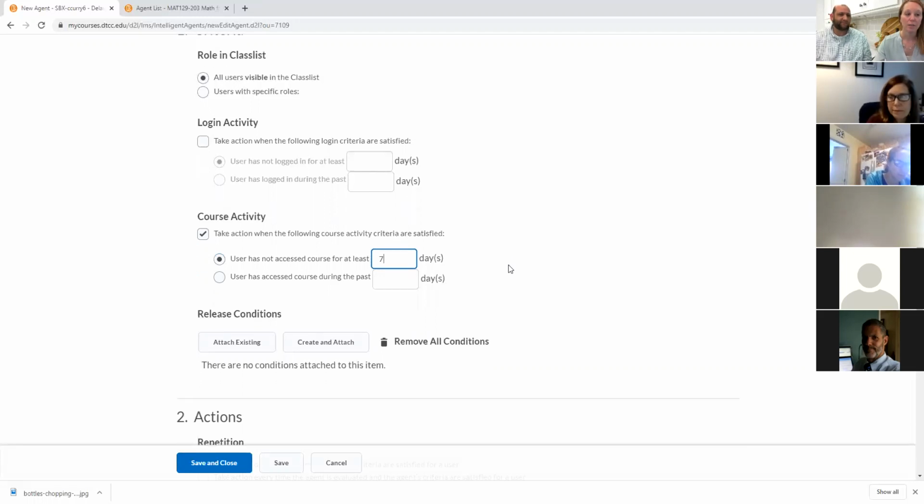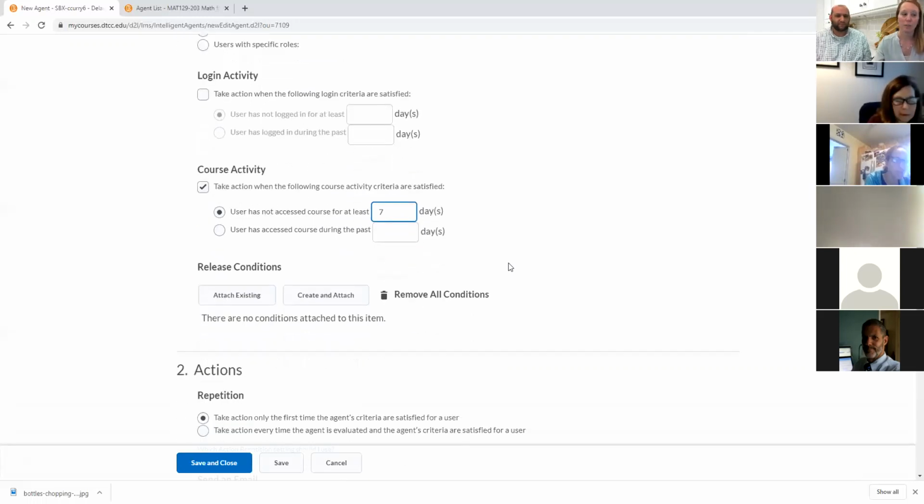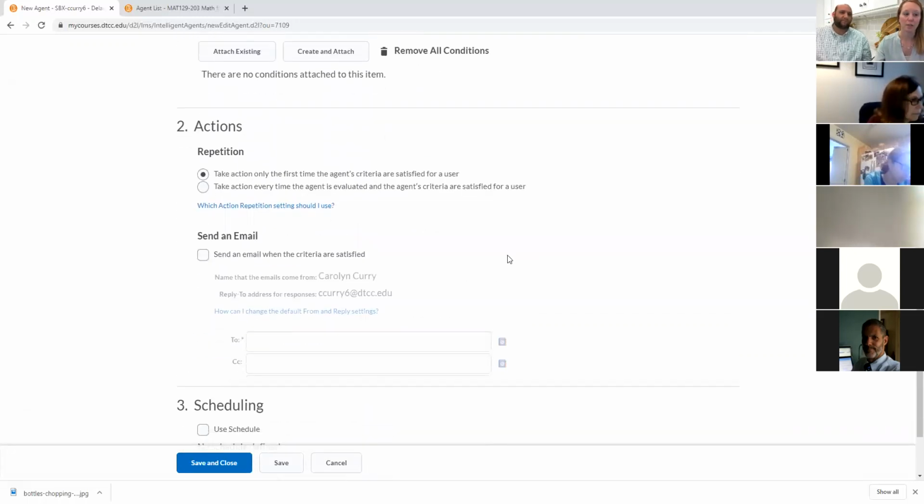All right, so after we have set up our criteria, number one, we're going to scroll down to number two that says actions. And the first action is, how often do you want to respond to this? How often, when they meet that criteria, are you going to have an action happen? So the first one is take action the first time the agent happens. So the first time a student misses class for 7 days or doesn't log into D2L for 7 days, it's going to send an email.